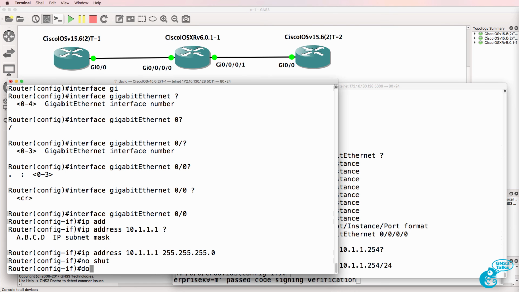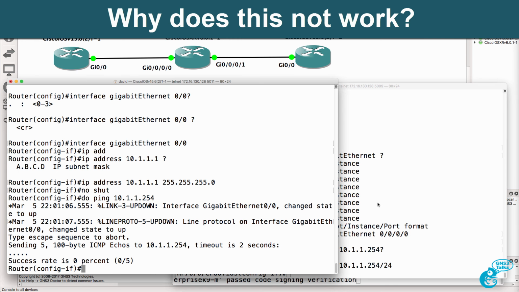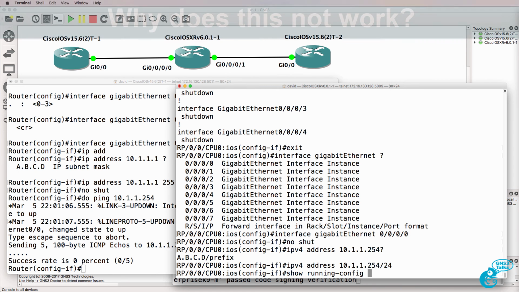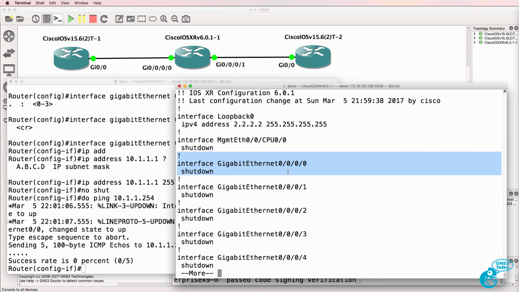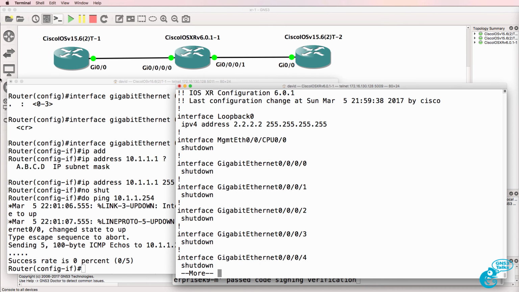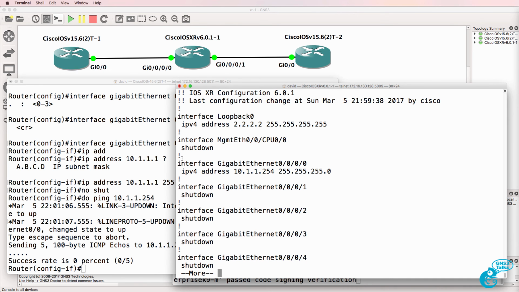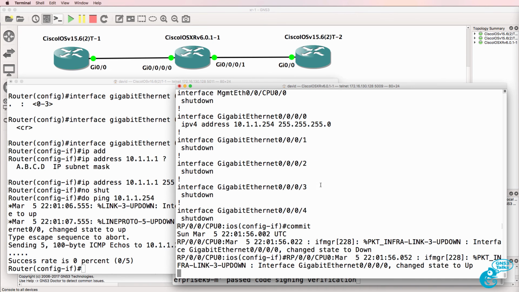I'll no shut the interface, and hopefully now we should be able to ping our IOS-XR router. So why is it not working? Why am I not able to ping the router? Notice show run. The interface is still shut down. Show configuration. That's the configuration that we want to apply. Show run still shows us that the interface is shut down. Show configuration merge shows us what the configuration will look like after it's committed. So commit. The interface has now come up.